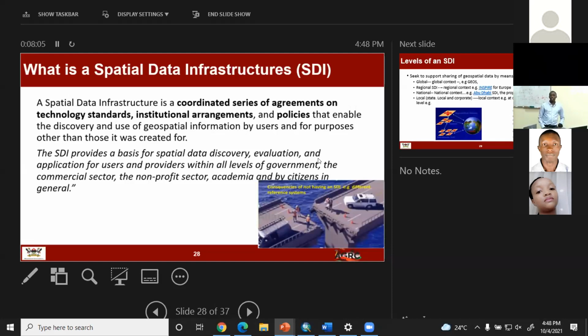So a data infrastructure allows us to discover and evaluate resources, and be able to use them for the purpose that we're intending to use them. And we've said the price that you can pay for not having a data infrastructure is this.